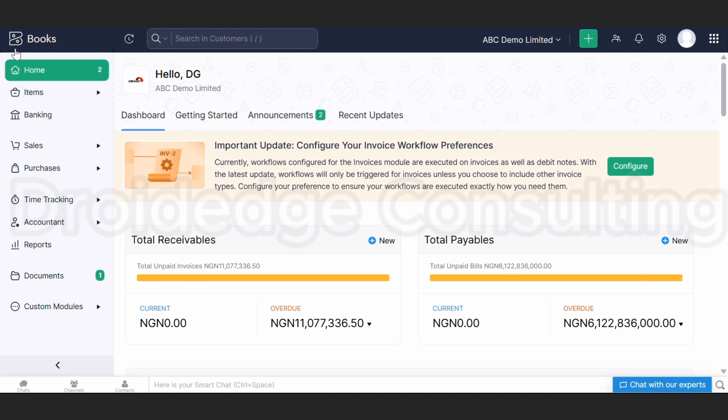I'm yourself from Droidedge Consulting, and just like I said, I'm going to be teaching us how to record payments in Zoho Books, and it's so simple, seamless. It's something that you can easily do. All right, so how do we record payments for our customers?